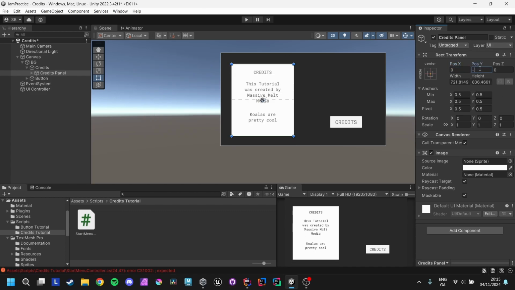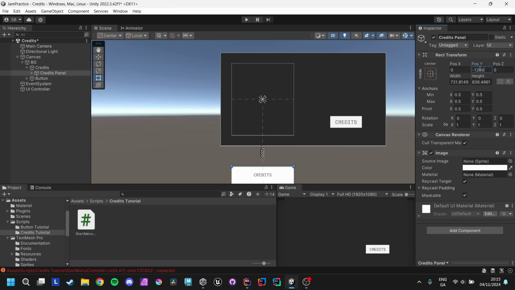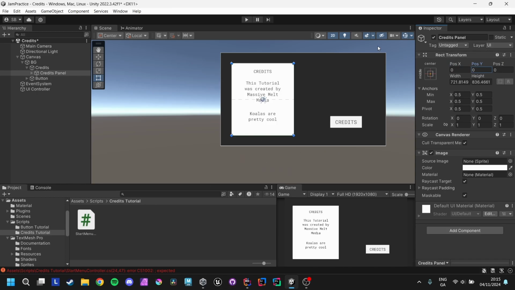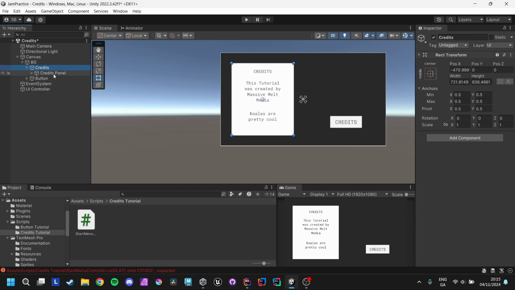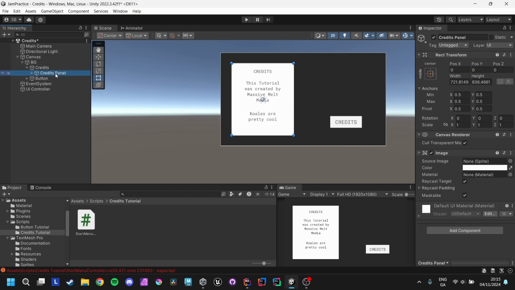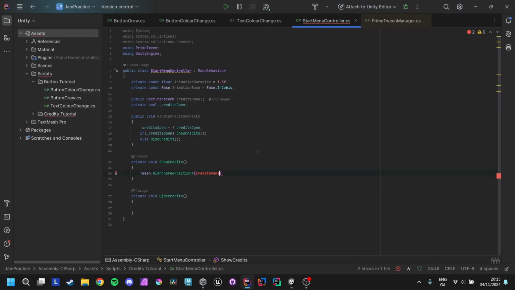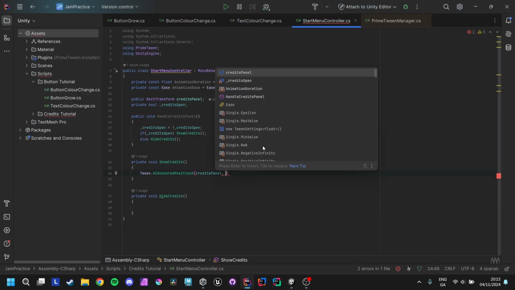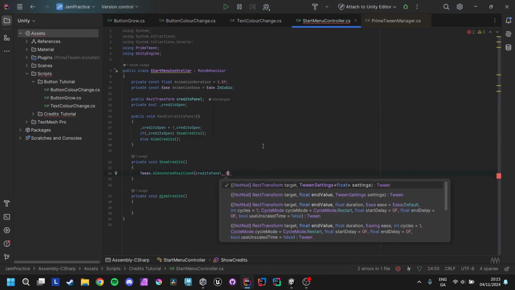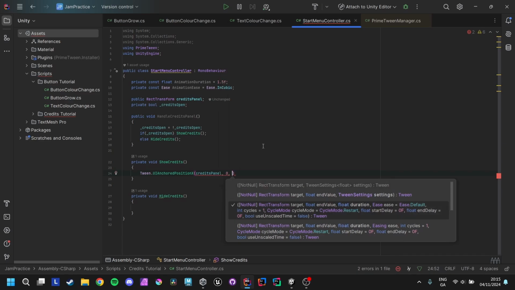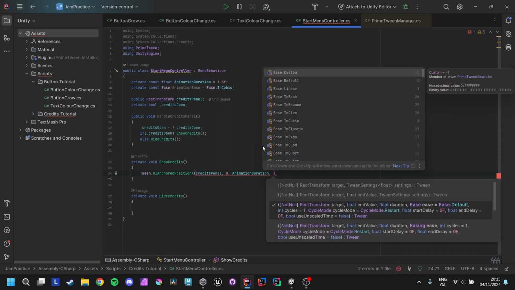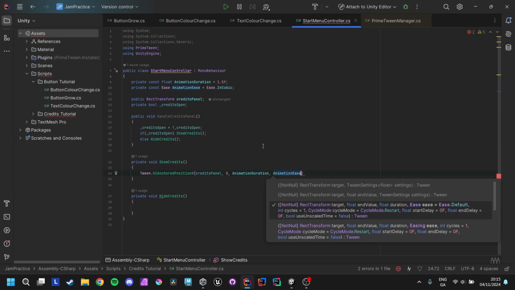And the same goes for here. You can make this -1200 and it will go down here, Y. And then if you want to animate it, you just set this to 0. So this keeps using the numbers very simple. So now we've got our credits panel. We're going to go here. Credits panel here is what we want to make our X, and we want to show it, so this is going to be 0. And then we're going to do animation duration here and our animation ease.